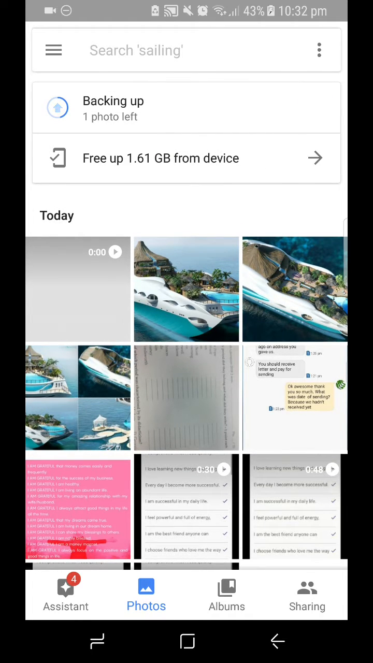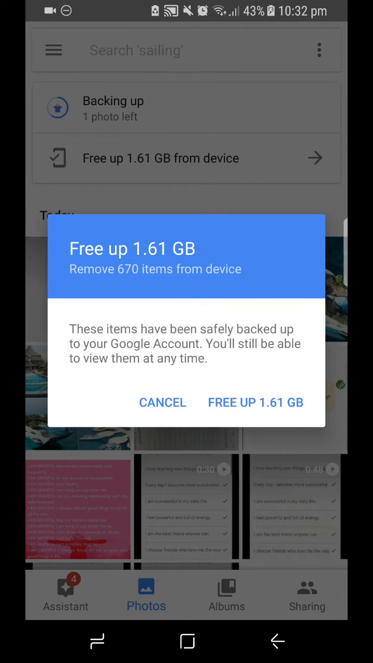And then you can also free up. So for my phone, if I delete the photos and videos, I'll free up 1.61 gigabytes. So I just click it and it's been backed up to my Google account. So that means I can't access the photos and videos unless I'm on my Google account and connected to the internet. Most people have internet, whether it's Wi-Fi or 4G.